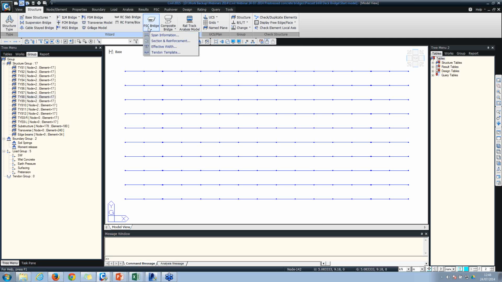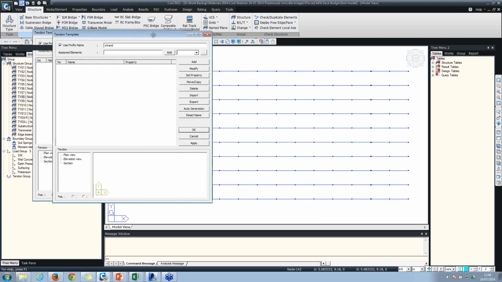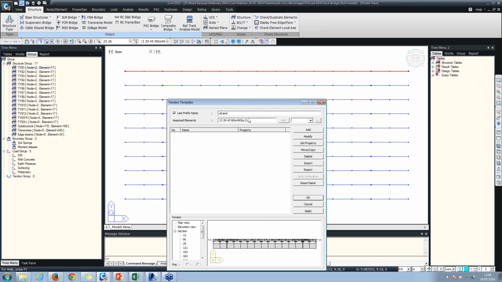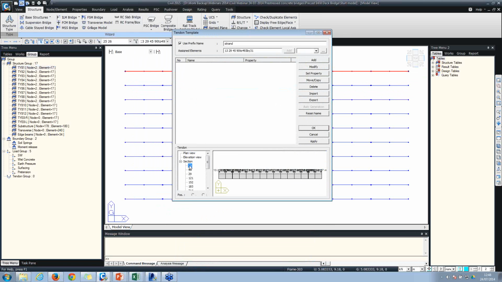So we have a feature called pre-stressed concrete bridge tendon template. Okay, so once we are inside this dialog box, we can select based on a group. So select one of the groups here, right? So the top beam is selected. We can look at the cross-sectional view. That's how the shape looks like. The dimensions are noted down here. Okay. Now for this element or section, we can define the tendons using the auto-generate function.